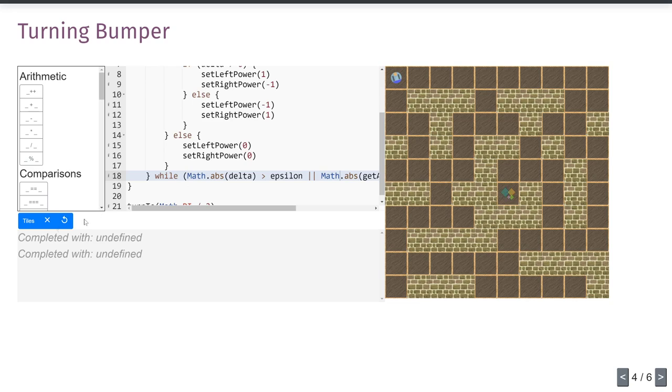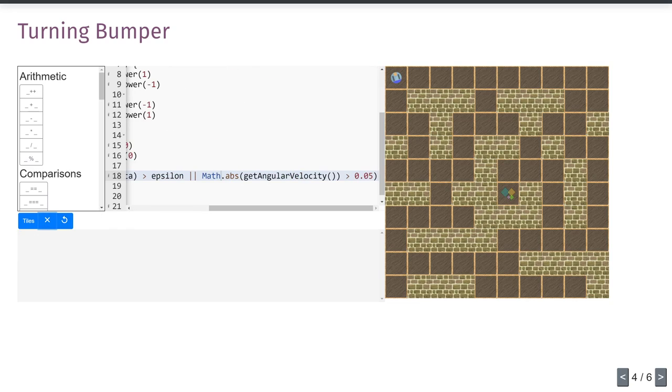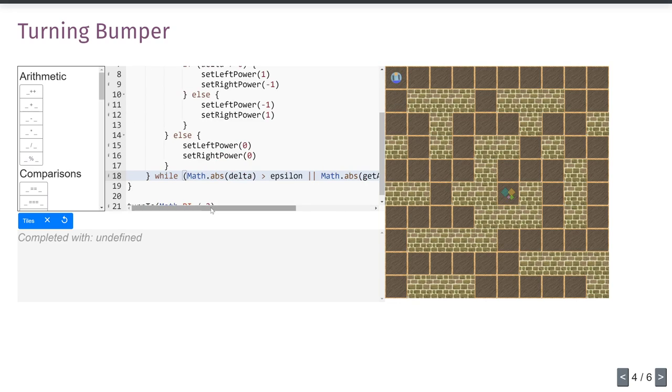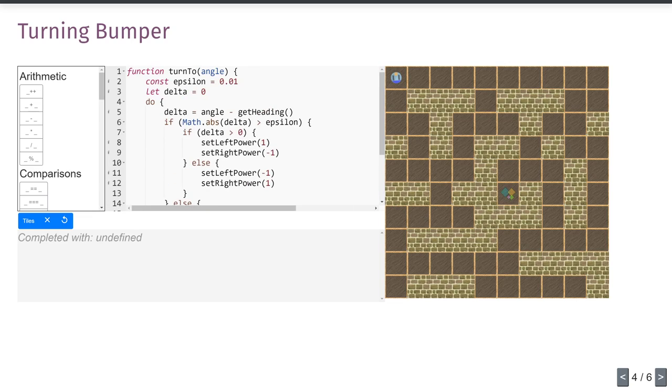And so that's, let's just bring that down to 0.1 as well. Okay, and so we get quite a few more oscillations, but then it's facing closer to the right direction in the end. But let's add that damping so that we can get this to work a little bit better.